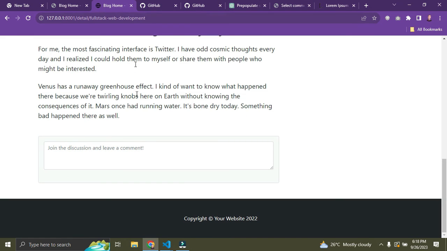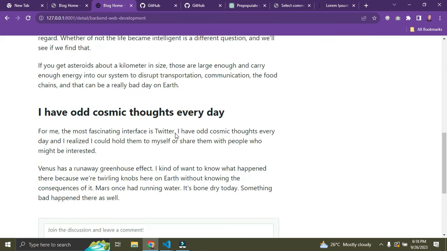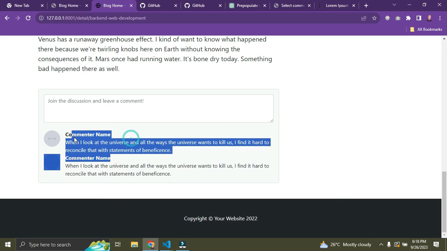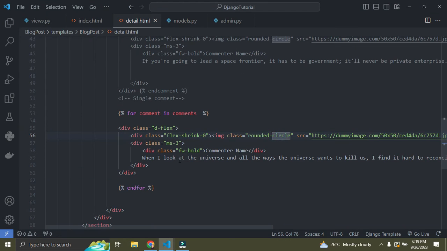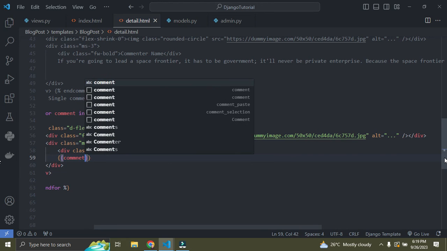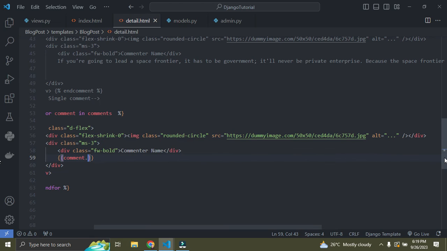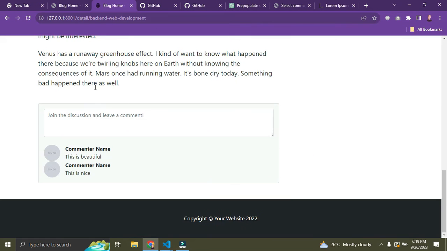currently under full stack development there are no comments. If I go down to the backend development, you can see now we have two of these. That's because we have two comments. So you can come over here and say comment.description, and then refresh. You can see these are the comments we use in the back end.